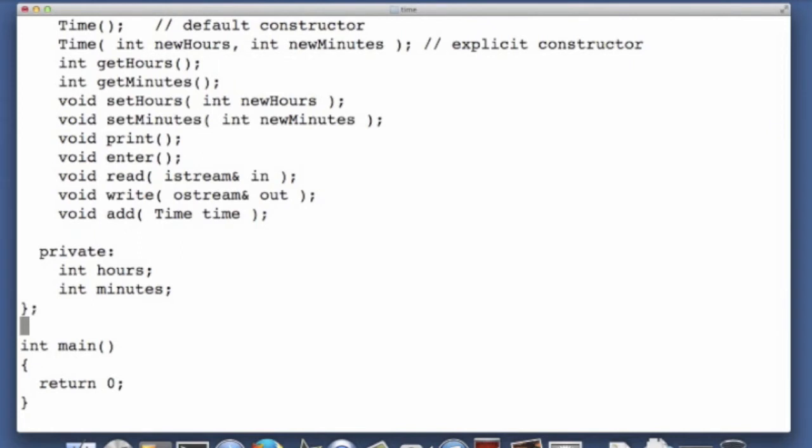So now in terms of implementing the methods, we can start off implementing the constructor. Remember what we do here is now that we're implementing the methods, we give the class name, the scoping operator, and then the name of the method. And this is going to be the implementation of the default constructor. Now with the default constructor, we want to assign hours and minutes to 0. So I can just make those assignments, just like that.